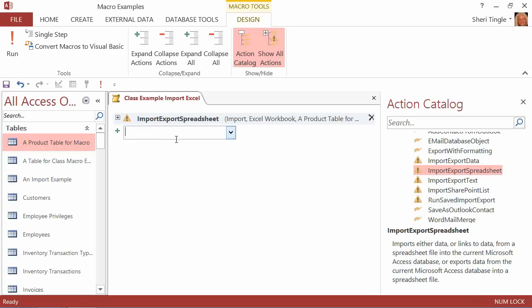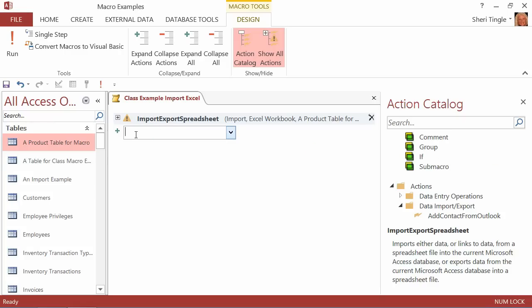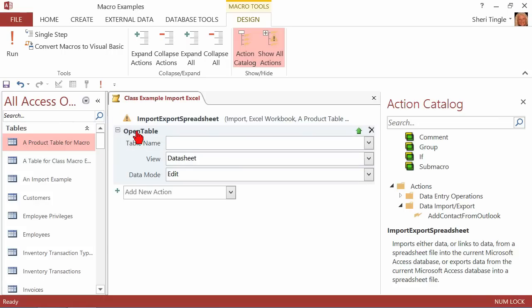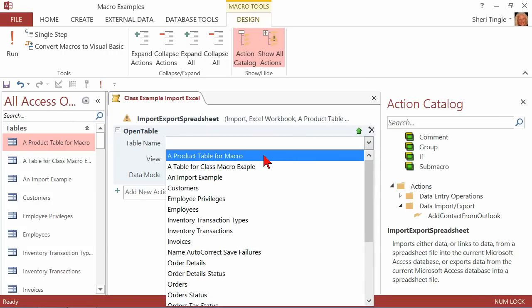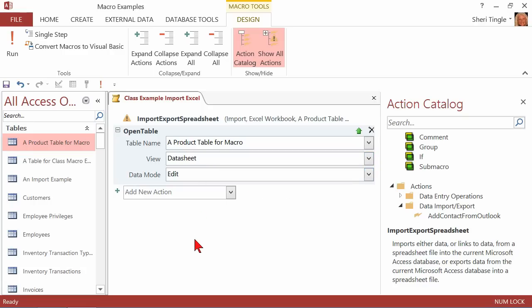So again, you can go over here in the action catalog and you can find your action, or if you know what it is, you can just type. I just have to keep typing here until I get to table. Open table, that's right. And I hit tab and it says, okay, well, what table do you want to open? Drop the arrow, a product table for macro. Yes, in datasheet view, and yes, edit mode. So the rest of those are perfect.